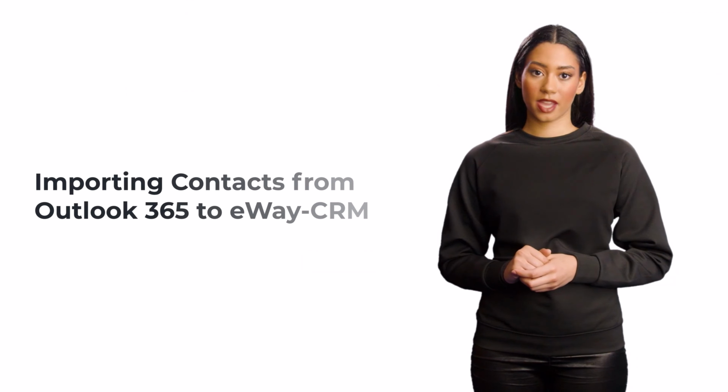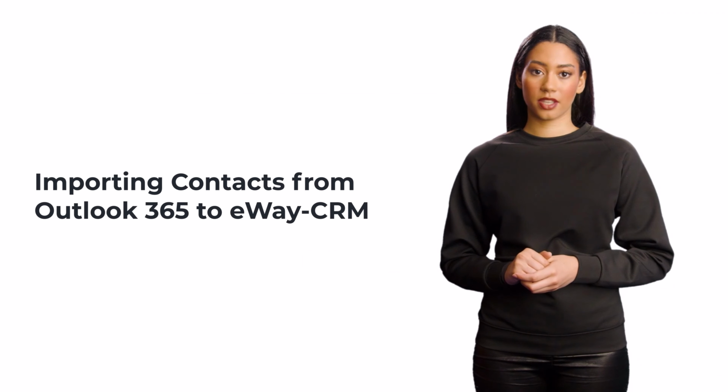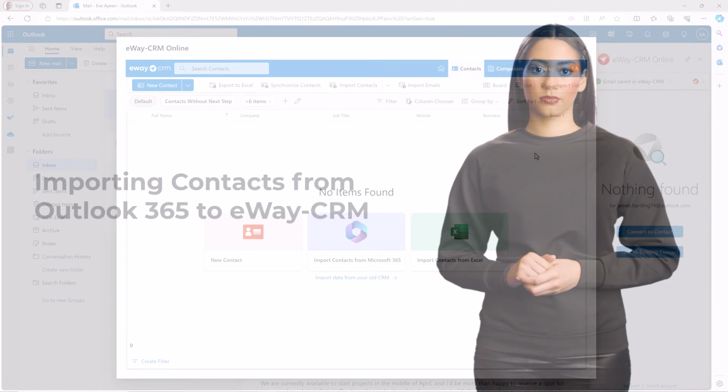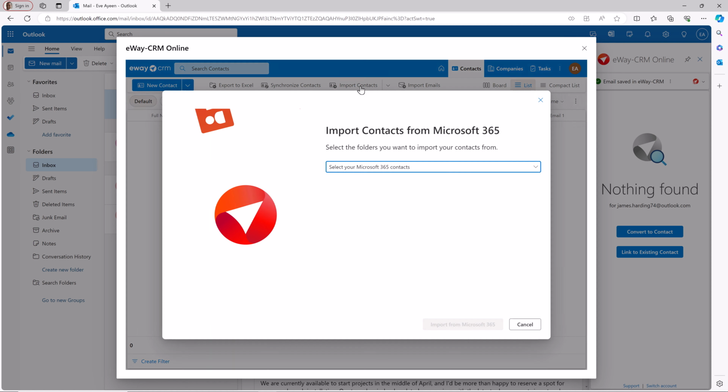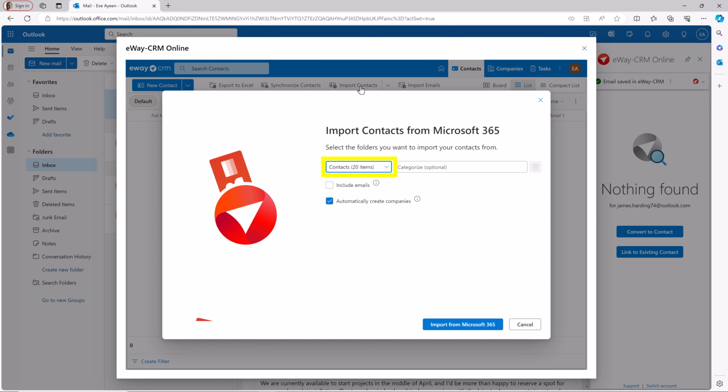Importing contacts from Outlook 365 to eWay-CRM. If you keep your contacts in Microsoft Outlook, you can import them to eWay-CRM and start sharing them with the rest of your team. You and everybody else will be working with the same data, which helps a lot, especially in keeping your contacts up to date. To move your contacts into eWay-CRM, click Import Contacts and select the folder that contains your data.